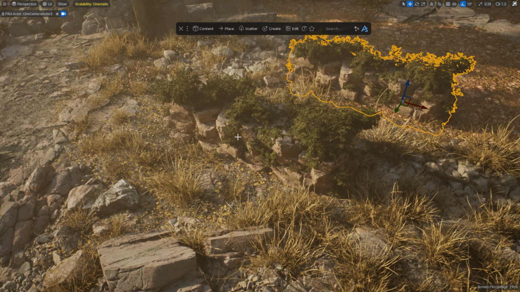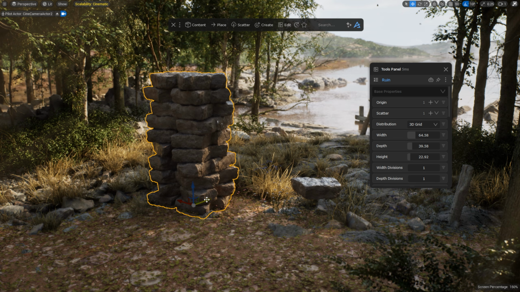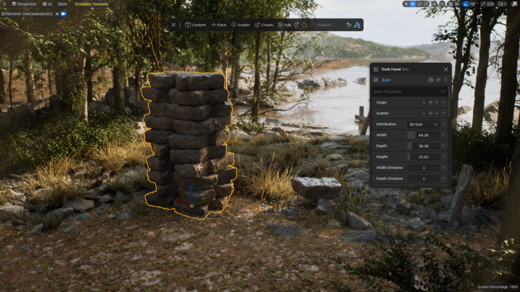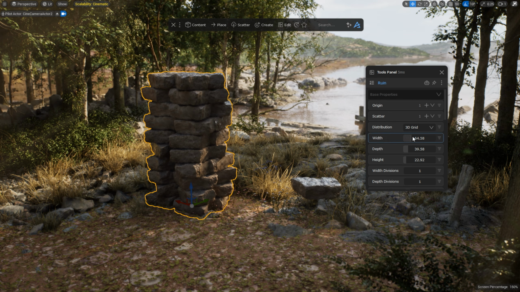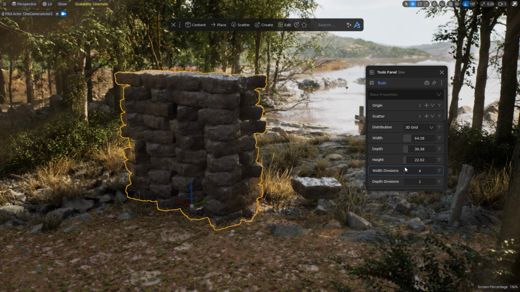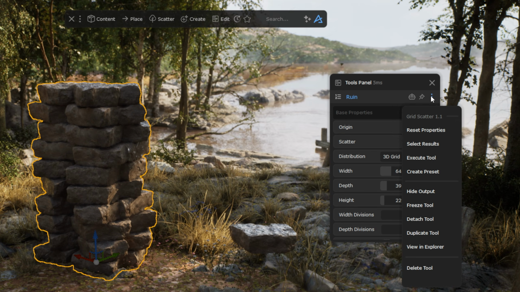Finally, I want to say a few words about tool presets. Every tool in Dash can have its properties saved as a preset, making it super easy to reuse your favorite setups or even share them with others. Let me show you a simple example. I've used the Grid Scatter tool to create a stone pillar. It's fully procedural and adjustable. From the Tools panel, I click this little icon and choose Create Preset.